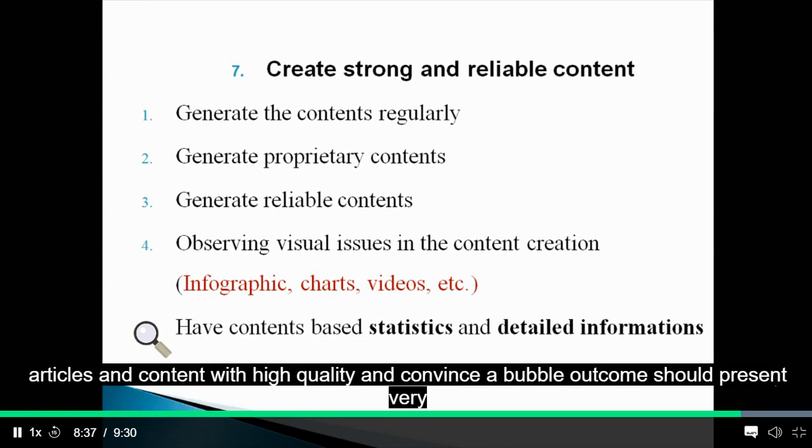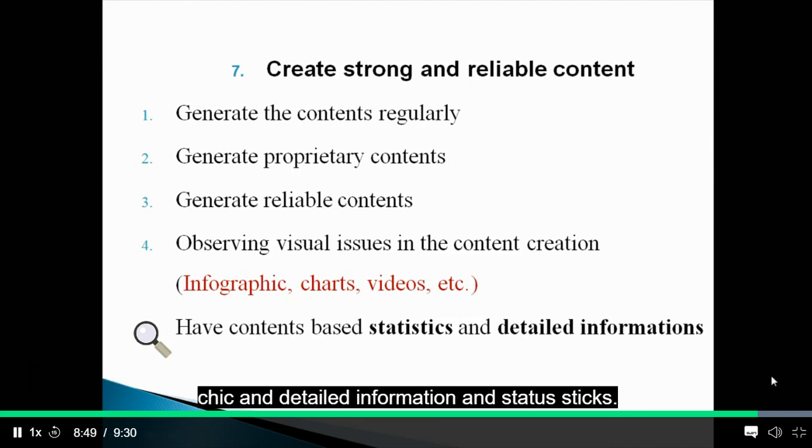Essays, articles, and content with high quality and convincing outcomes should present very detailed information and statistics in order to answer all the vital questions that could be in the minds of the users or readers. So try to put credit on your work. Researched content can take a long process and more time, but it will for sure get a lot of backlinks.